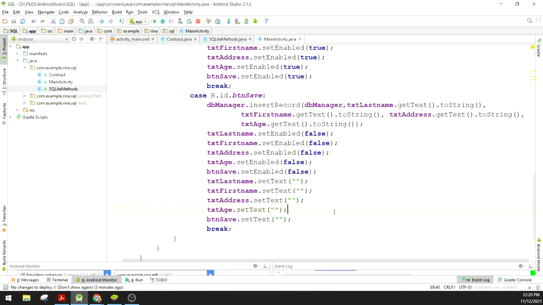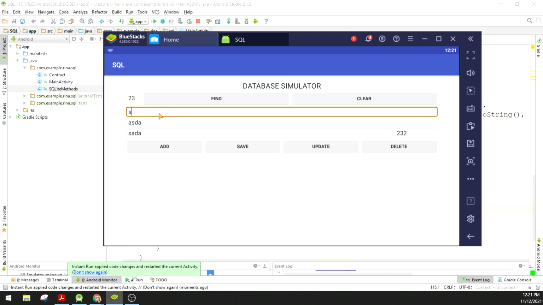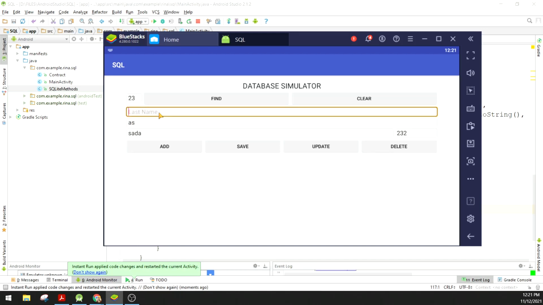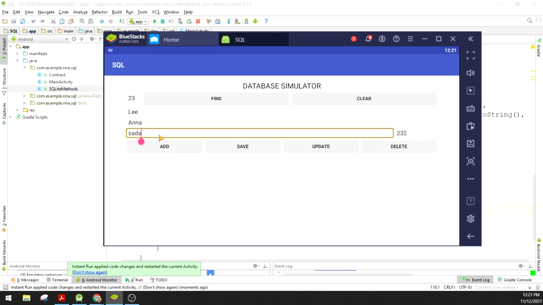Okay? Testing natin. So, testing natin. So, ayan o, disabled siya. So, mag-add ako. Ay, sorry. Last name pala. So, kunwari, Lee. Anna. And Philippines. And age 23. Save.